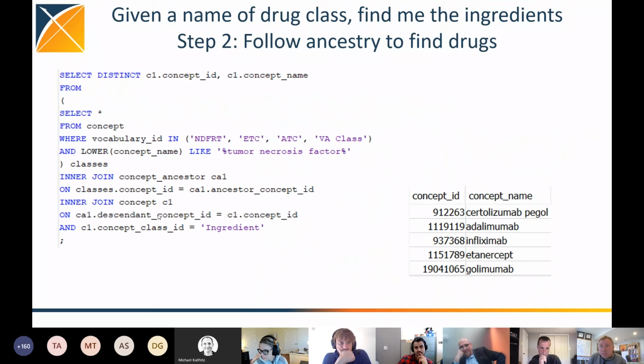But actually exploring the relationships in the ancestry from those concepts can allow me to say, tell me the ingredients that belong to that class. And here in 10 lines of code, one single SQL statement, I can actually return that when a person tells me, make sure you get all the TNF inhibitors, I can get this list of 5 ingredients that represents those drugs in the class. And so now I can provide an actual mapping between that idea that was asked of me and what I actually need to go look for in the data.